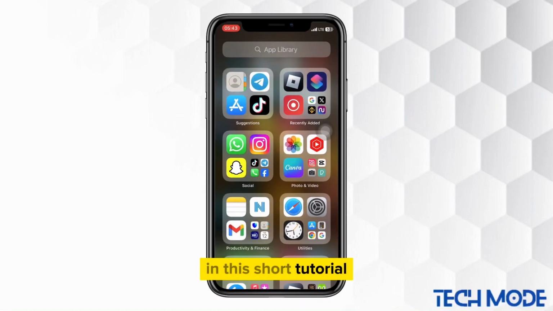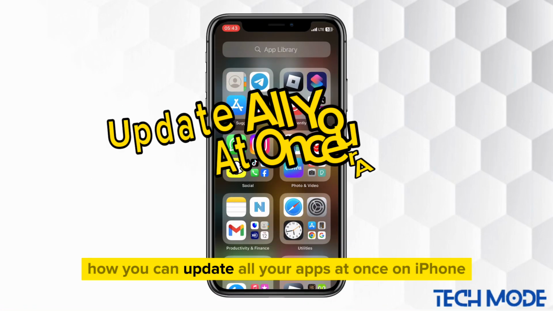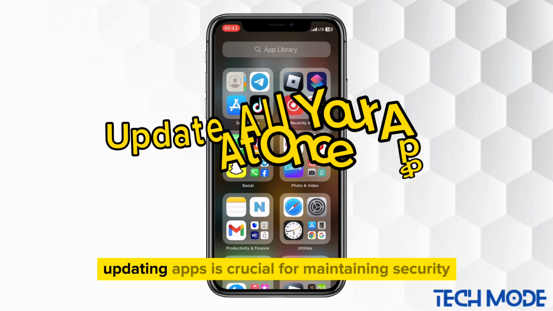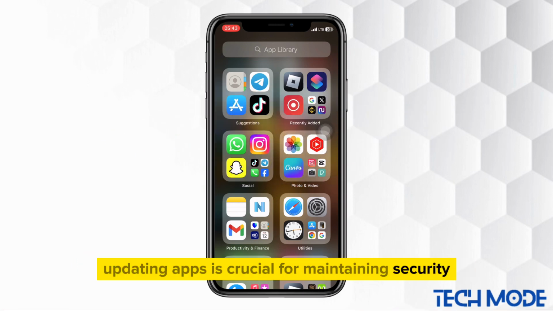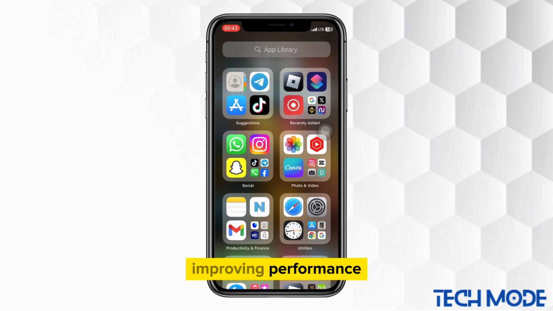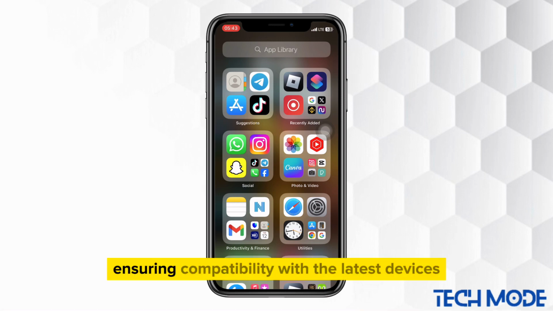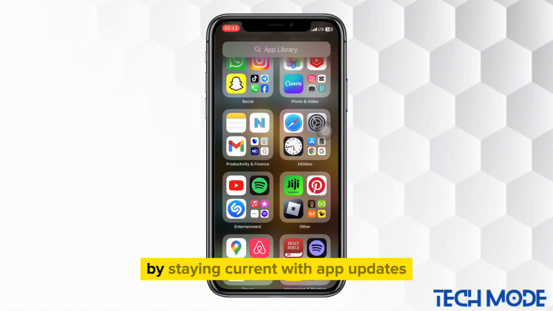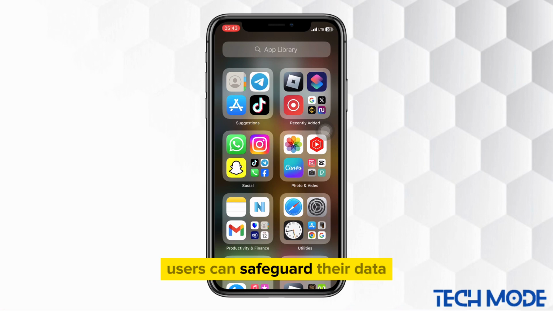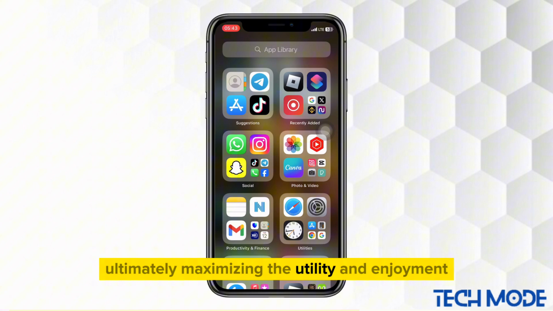In this short tutorial, I'm going to share with you how you can update all your apps at once on iPhone. Updating apps is crucial for maintaining security, fixing bugs, improving performance, adding new features, ensuring compatibility with the latest devices and operating systems, and enhancing the overall user experience. By staying current with app updates, users can safeguard their data, enjoy smoother functionality, access new capabilities, and stay ahead of potential issues, ultimately maximizing the utility and enjoyment derived from their digital tools and services.